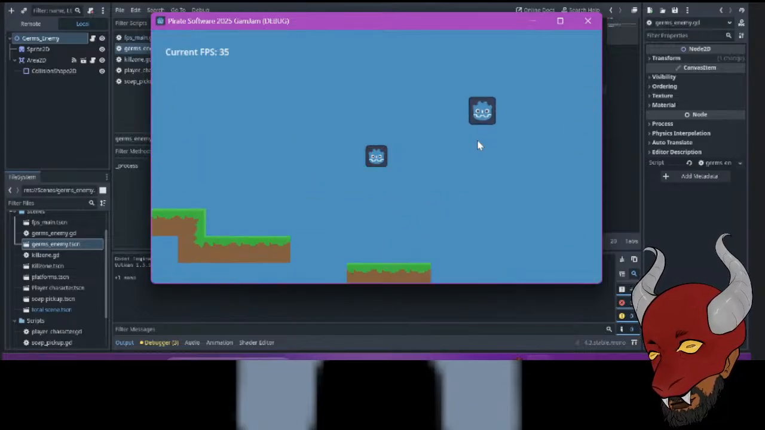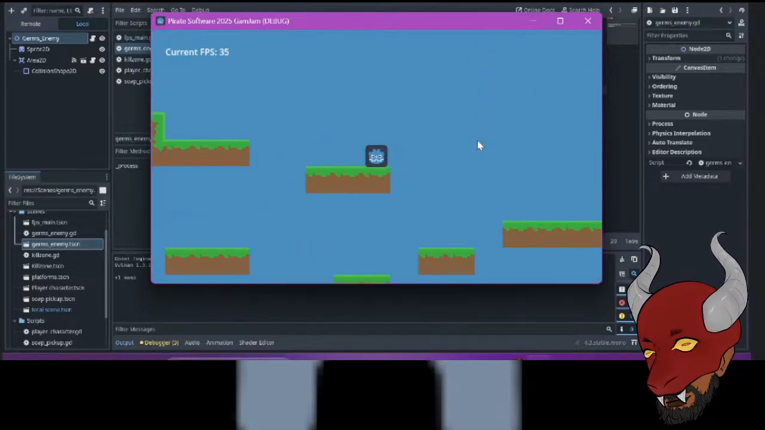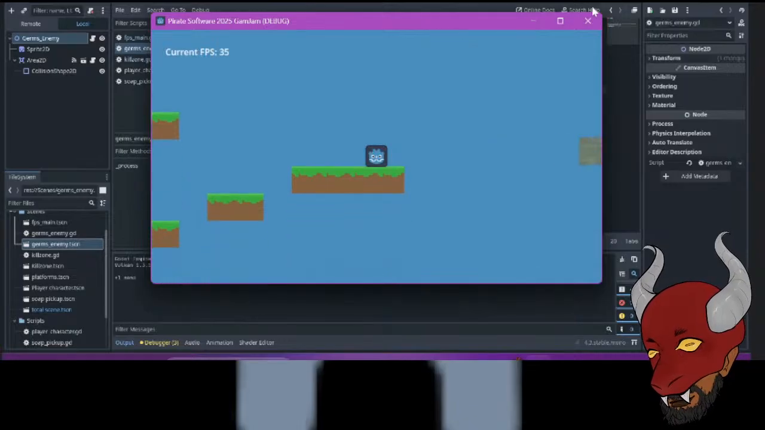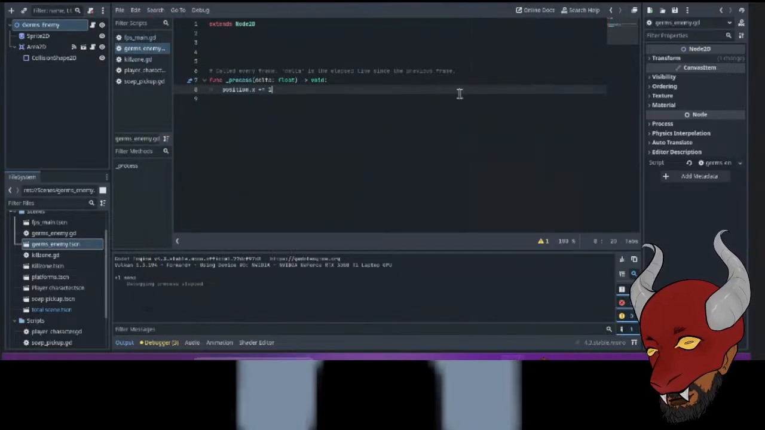Where'd he go? He's flying off! And as you can see, the enemy just shoots past us on the screen.